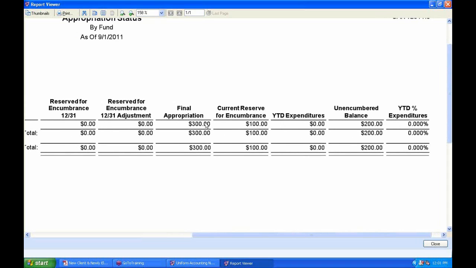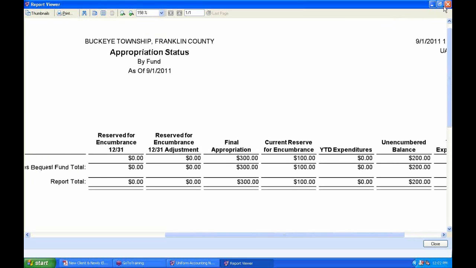Just to describe, if we had printed this while it was in batch, which was what I meant to do, what you would have seen would be $300 here, 0 here, and $300 here. Because while it's in batch, it hasn't encumbered anything. Once you post it, it gets encumbered. And so this is a great report for that.